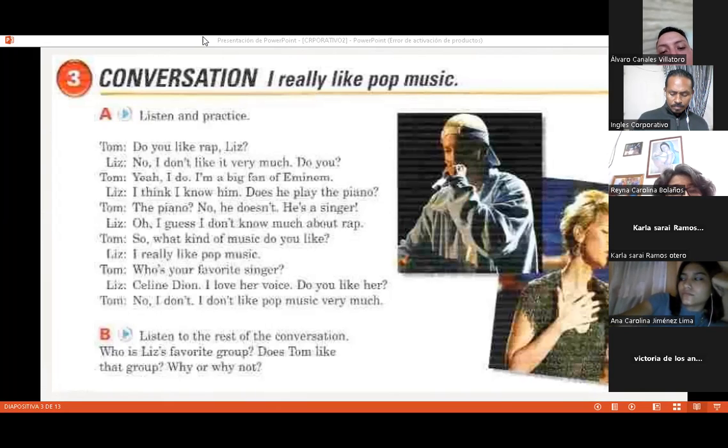So, what kind of music do you like? I really like pop music. Who's your favorite singer? Celine Dion. I love her voice. Do you like her? No, I don't. I don't like pop music very much.